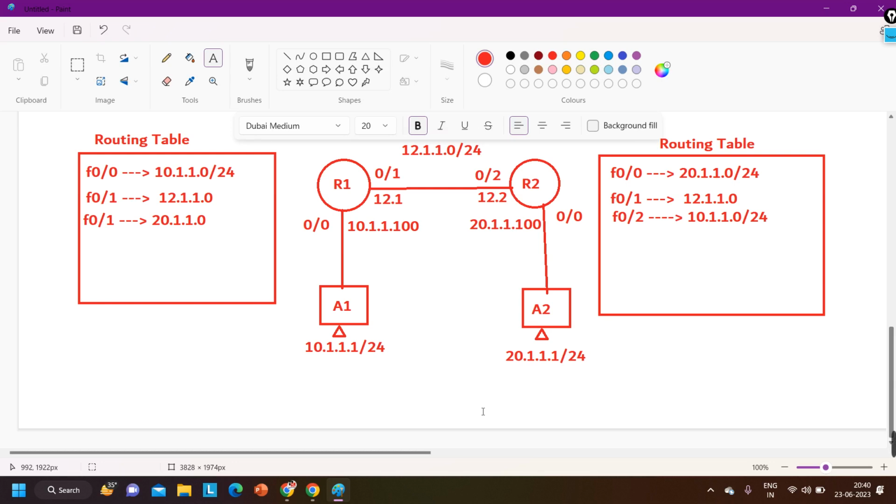Once everything is in your packet, it will send it to router 1. Once the ICMP packet reaches router 1, router 1 checks the routing table. First it will check the destination IP. What is the destination IP? Okay. And now, sir, after checking the destination IP, it will check the routing table.